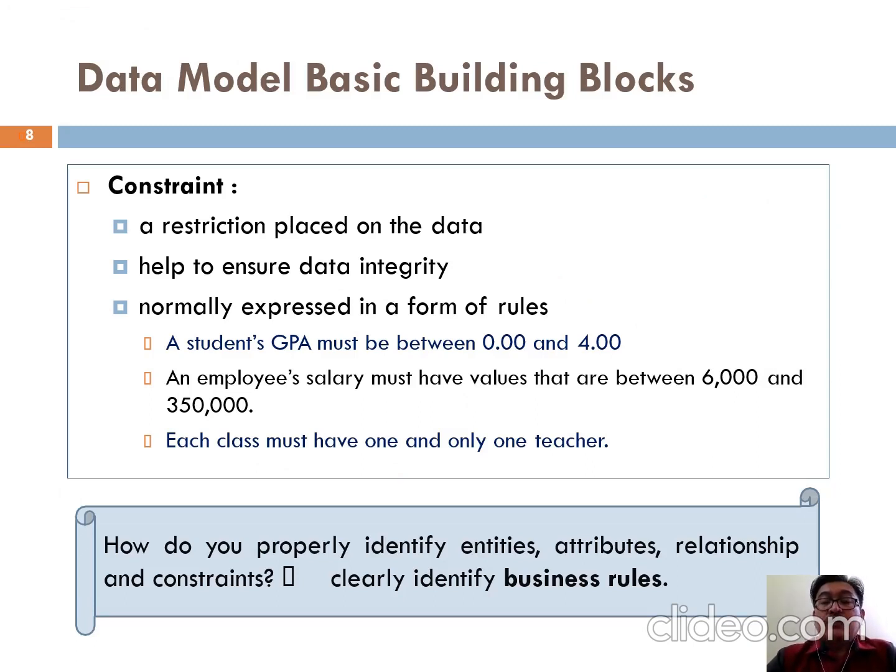Constraint, in Bahasa Melayu, kekangan. What are the restrictions of the data that can be represented by the attributes in the entity? For example, GPA: when you're talking about GPA, the minimum is 0.00, the maximum is 4.00, and other constraints, if you look here, is that it must be a number, and it must be in 2 decimal places.